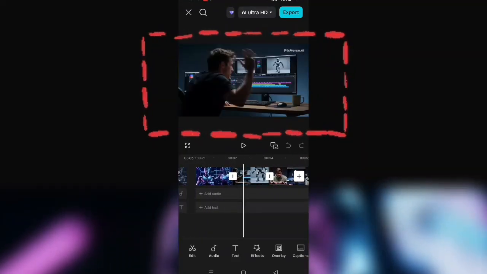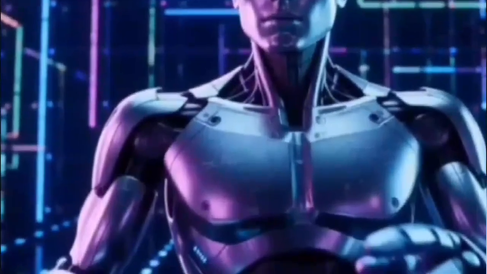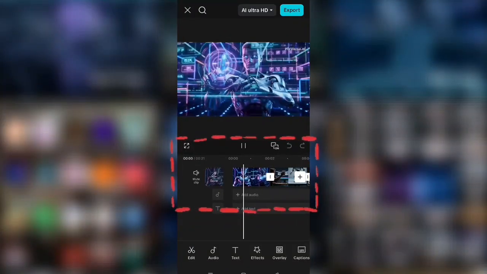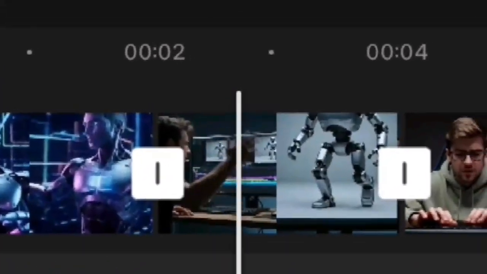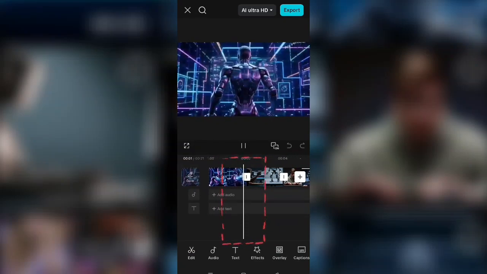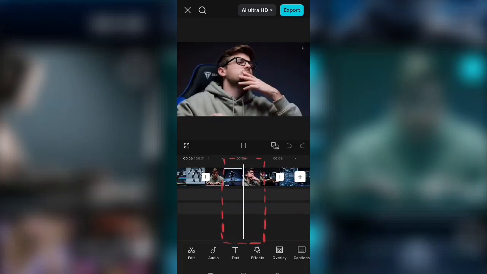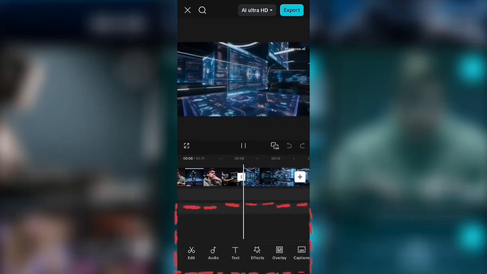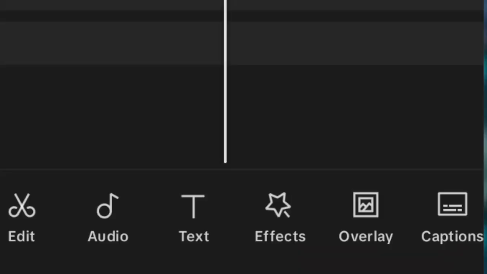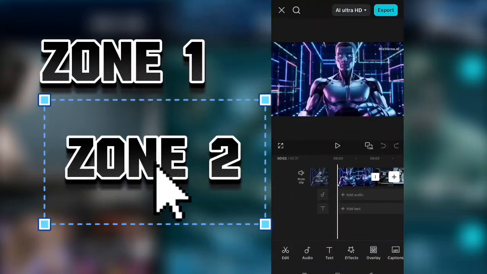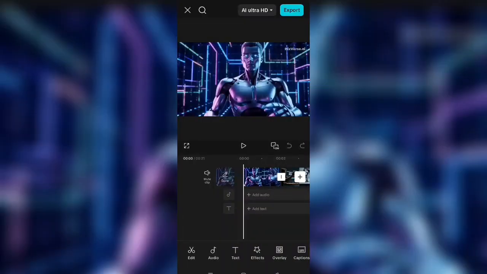The top section is the player. This is just your preview. The middle is the timeline. This is where all editing happens. This white line in the center is the playhead. Whatever it touches is exactly what appears on screen. The bottom is the toolbar. This contains all tools like text, audio, overlays, captions, and effects. If you understand these 3 zones, you understand CapCut.